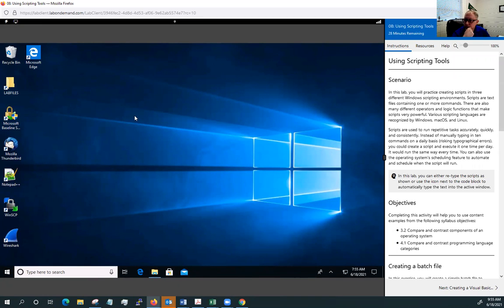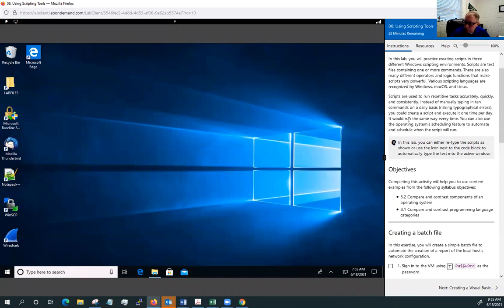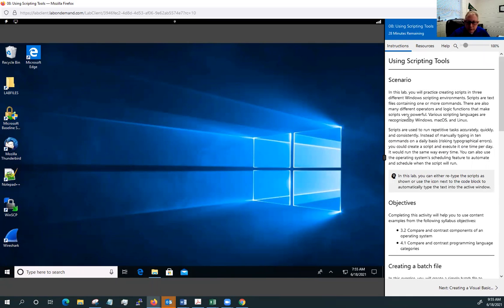All right, guys, you see the screen here that I'm sharing. This is inside the Learn Lab on Demand site that you have access to. This is Lab 8 using scripting tools. So in this lab, we're going to practice using scripting tools in order to automate several commands at once. The reason for using something like this: you might have a certain series of commands that you would want to run on a regular basis, daily, weekly, or whatever.